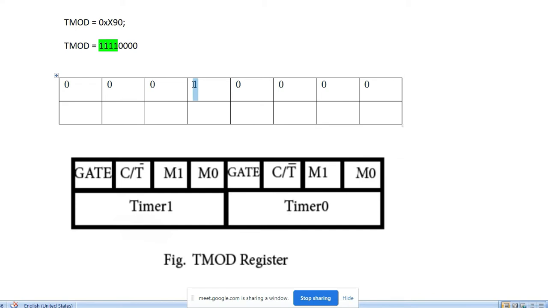When M1 and M0 are 00, we call it mode 0. The function of mode 0 is that it is a 13-bit counter. So with a 13-bit counter, the maximum value it is able to count is from 0 to 1FF. Why 0 to 1FF?